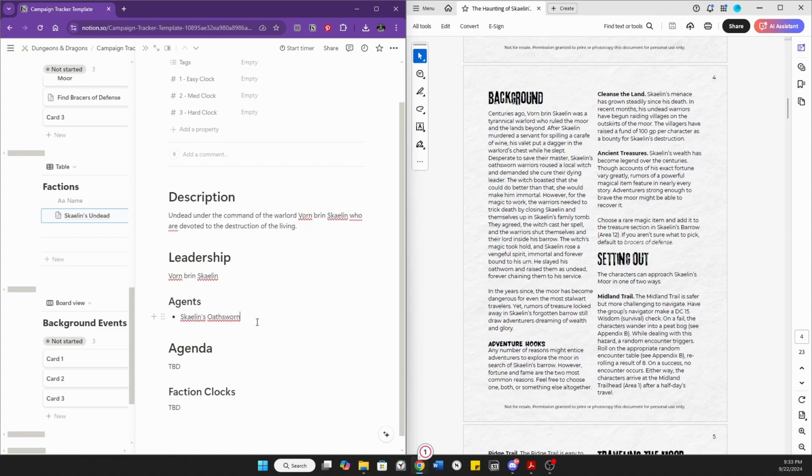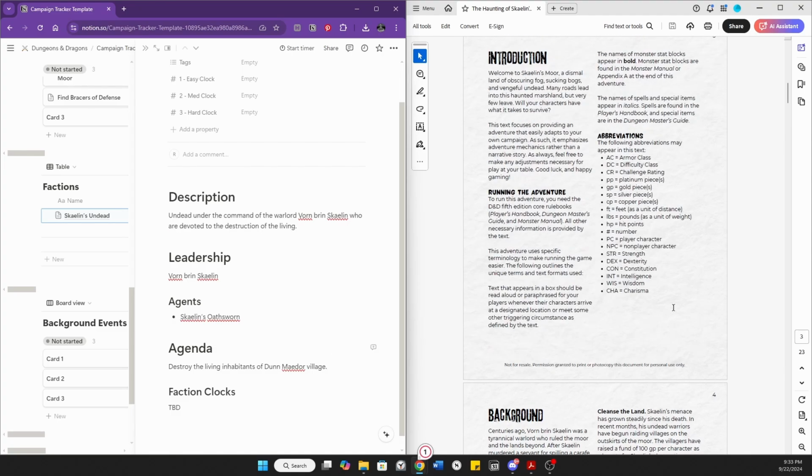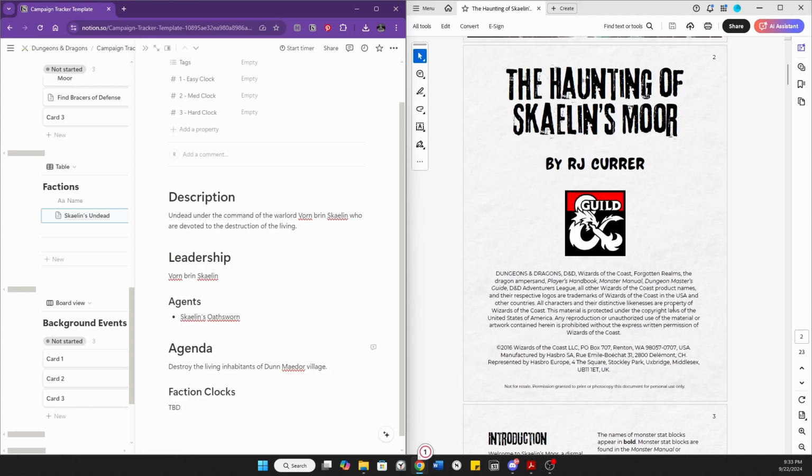These are just the undead who were immediately in contact with Scalen, his faithful henchmen, if you will. Their agenda is pretty clear, but we're going to state it down here just in case. That's to destroy the inhabitants of Dunmater Village. That's the place that we're hoping to defend, or at least the place in my version of this campaign that the player characters are trying to protect. Dunmater doesn't actually appear in this adventure document at all, so you can pick whatever you would like there.